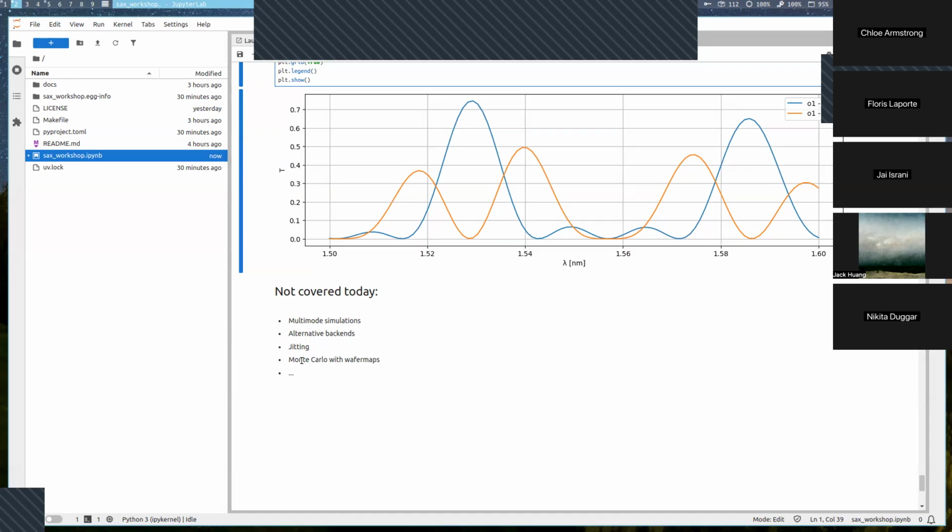But yeah, that's important, of course. You want your circuits to be unitary or at least passive in most cases.